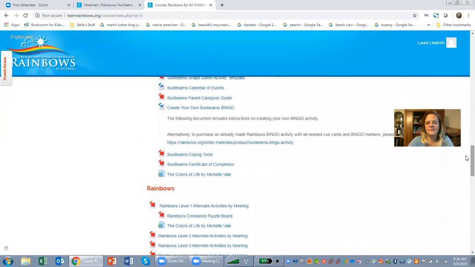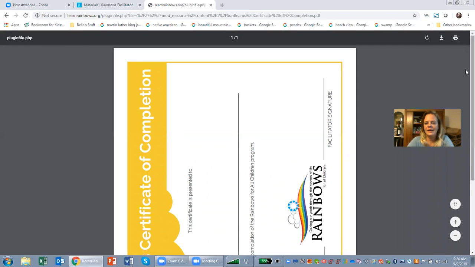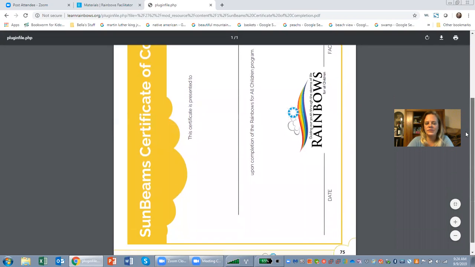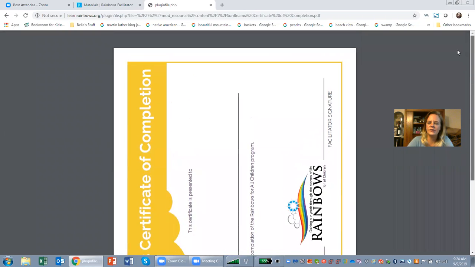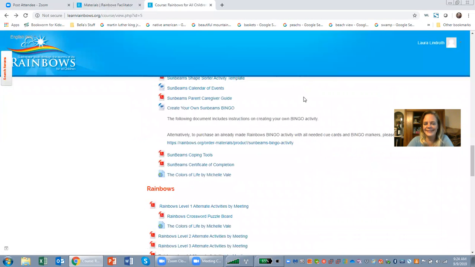Oh, and also Sunbeams has its own little certificate of completion, which is really nice to be able to give the kids on the Celebrate Me Day. We only do that for the Sunbeams level, which perhaps we should consider doing for other levels too. If you guys recommend that, we would be happy to do that. We go by what you tell us to do.